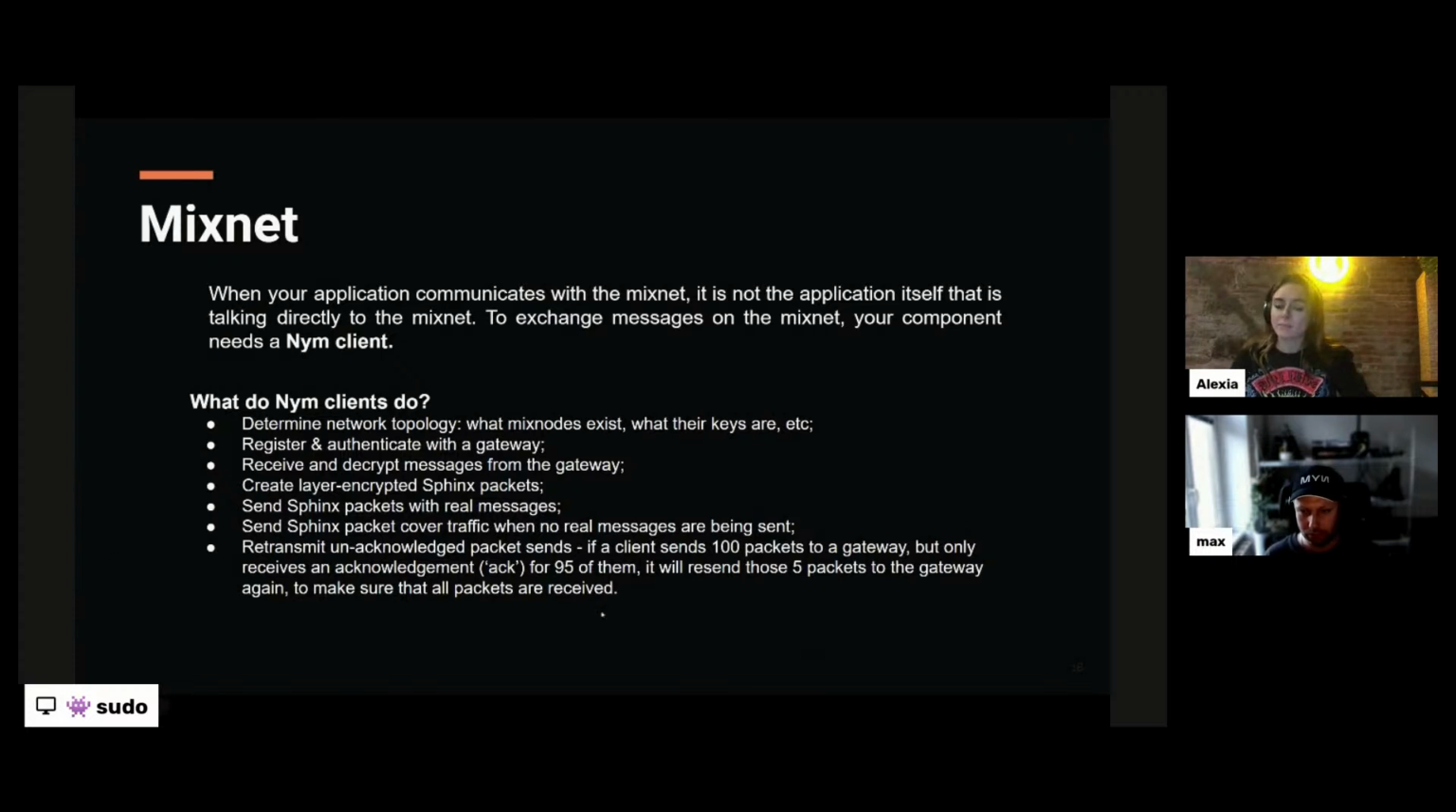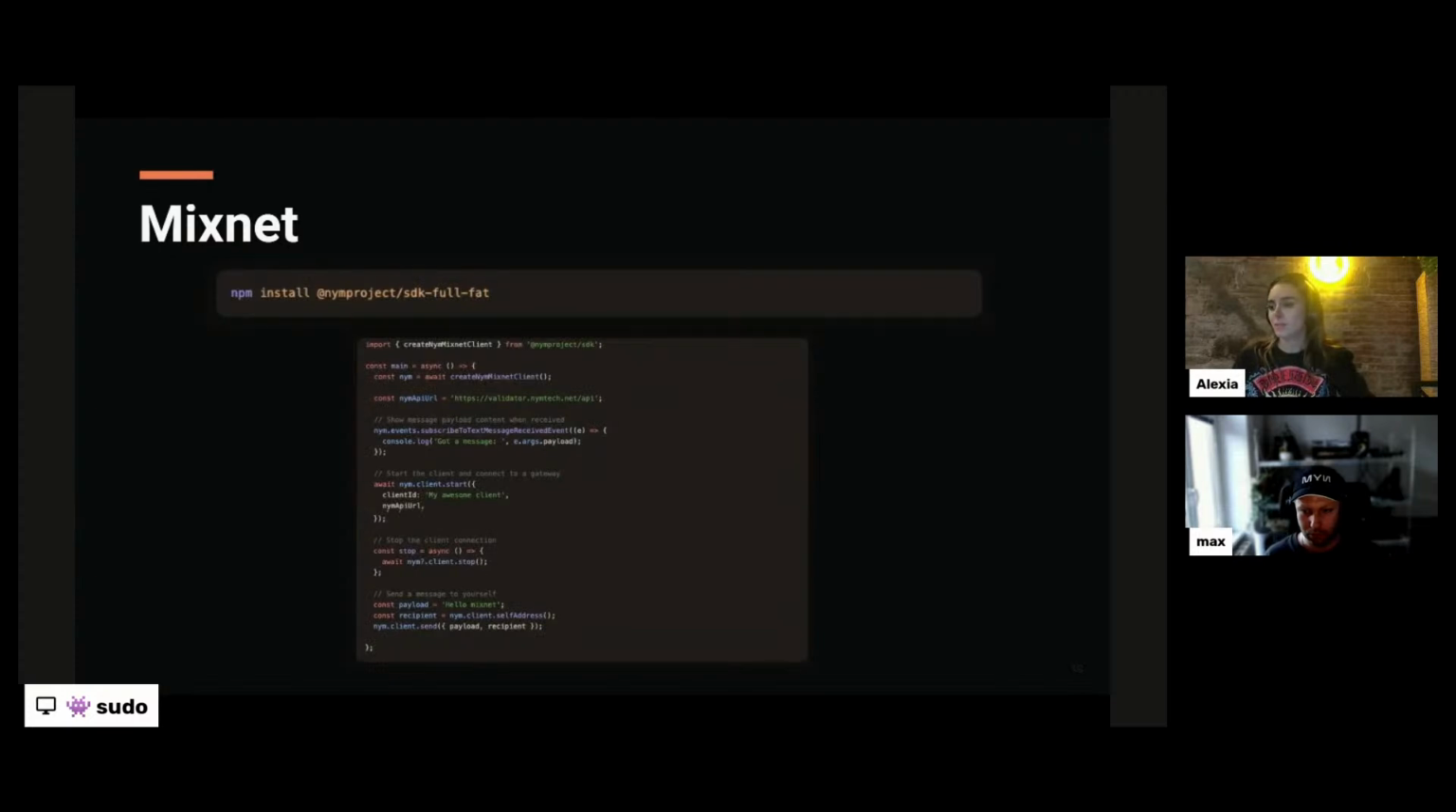Next slide, please. Thanks, Sudo. To be able to use this mixnet client, you would again have to install the client, and then here you have a little example of all the different methods that you could use when interacting with that client. Next slide, please.